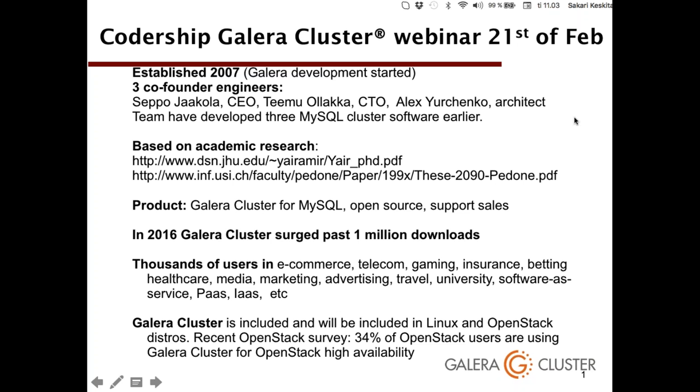Galera Cluster is included in Linux and OpenStack distros, and there are thousands of users with different kinds of applications for Galera Cluster. Typically, users choose Galera when they cannot tolerate downtime, they cannot tolerate data loss, and they want replication between data centers and in the cloud. Galera is also chosen because it's very easy to use and you can scale with Galera Cluster.